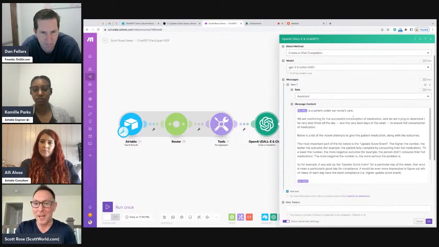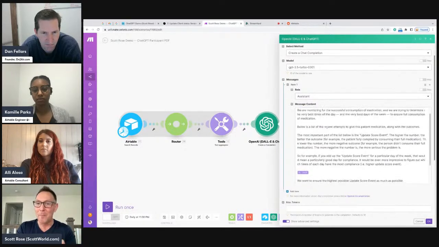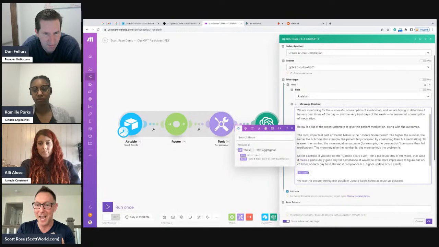So this is what we typed up. We are monitoring for the successful consumption of medication, and we're trying to determine the very best times of the day and the very best days of the week to ensure full consumption of medication. Below is a list of the recent attempts to give this patient medication along with the outcomes. And then you can see the list is down here. This is the text that we're pulling from the aggregator.